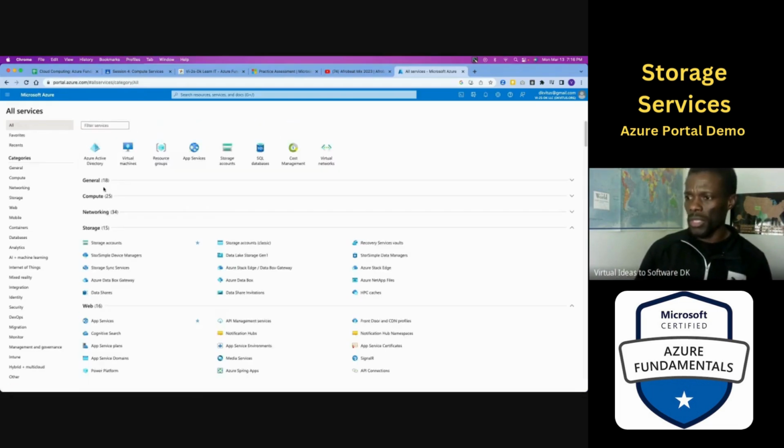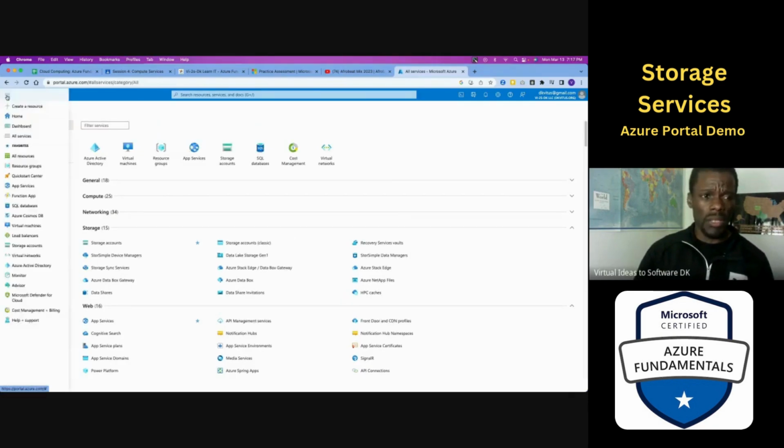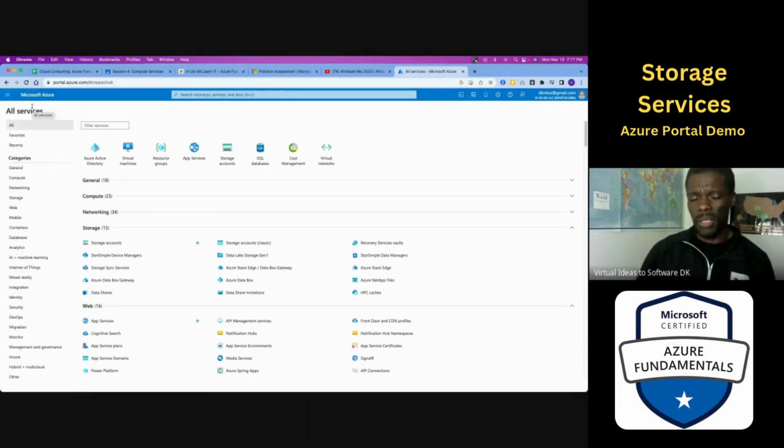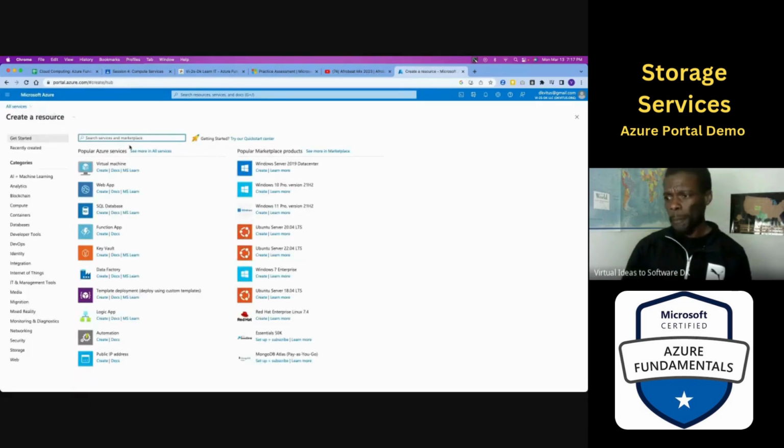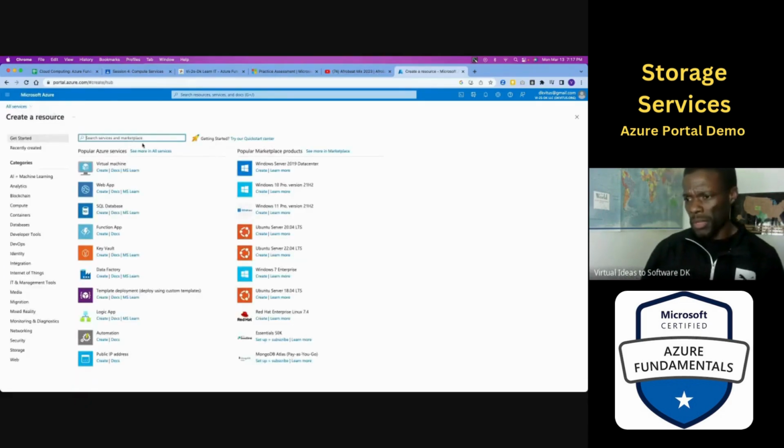Feel free to go in here. You're only going to be charged for what you use. So you can create examples of each particular resource. For instance, I can go ahead and create a resource. Let me create a quick storage resource here. So what am I trying to create?